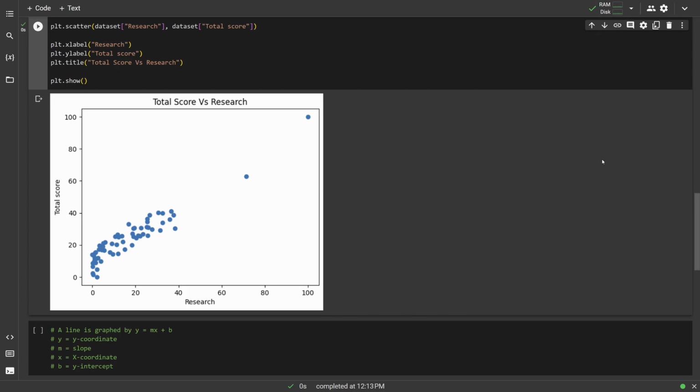In this video, we're going to go over some simple predictive analysis using simple linear regressions and multiple linear regressions, as well as plotting these predictions and checking their accuracy. In our last video, we left off by looking at the correlation between research and total score.